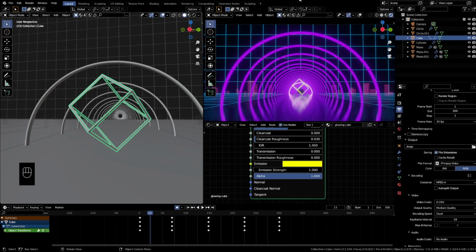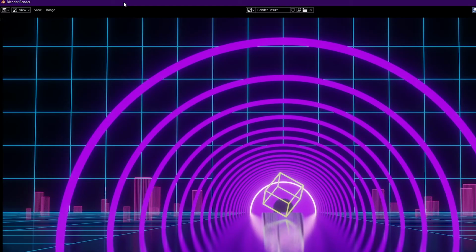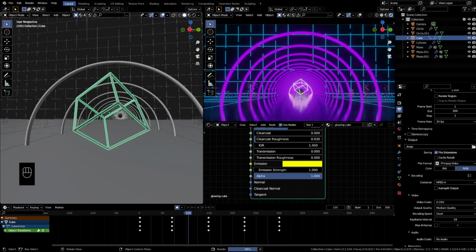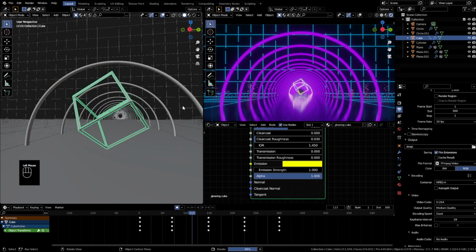So now we hit Control F12. As you can see, these frames are going out very quickly. This should only take a minute, 2 minutes to render the whole thing. Anyway, that is the end of this first project.